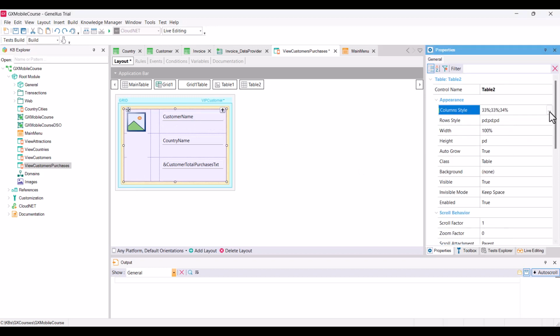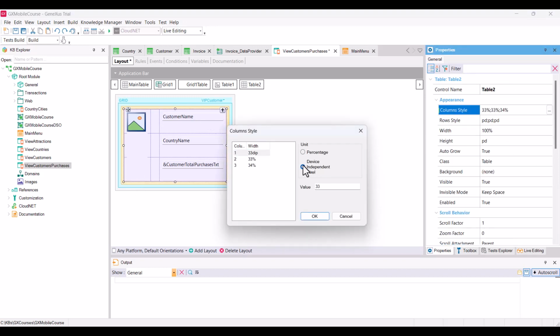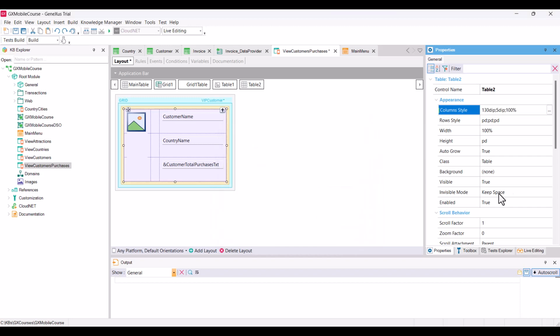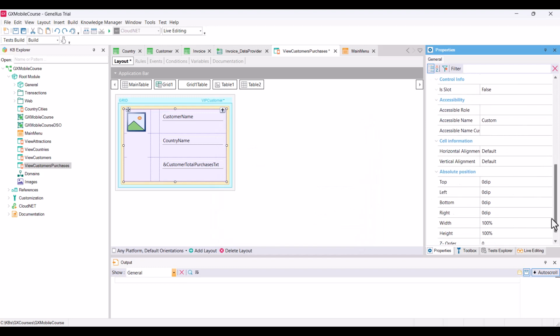In the table, we're going to adjust the column style values by setting the photo to 130 dips, the separator column to 5 dips, and the third column, the data column, to 100%. The absolute position properties are left by default, so the Z order will be set to 0. And this grid will be in the bottom layer of the layout.